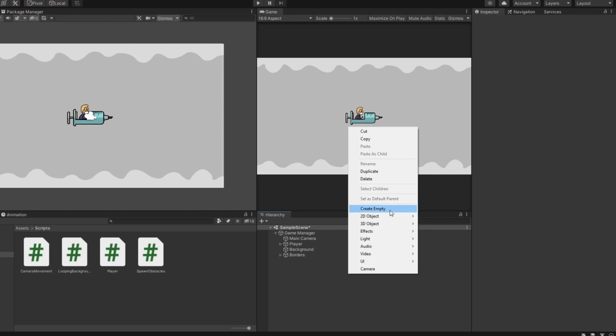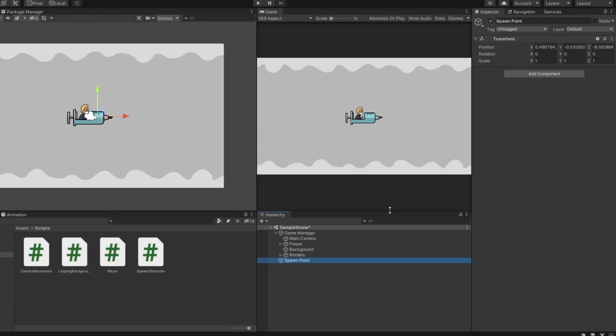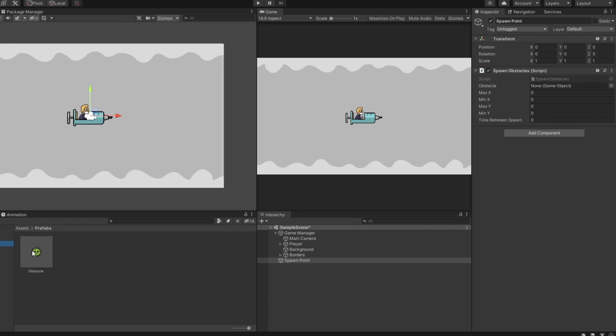Let's create a new game object called spawnPoint. We reset its transform component and let's attach the SpawnObstacles script to the spawnPoint game object. Drag your obstacle prefab and add it into the obstacle variable. For the minimum x and maximum x value, it's entirely up to you how far apart you want your obstacles to be. For me, I will just give a value of 3.5 for the maximum x and a value of 3 for the minimum x.